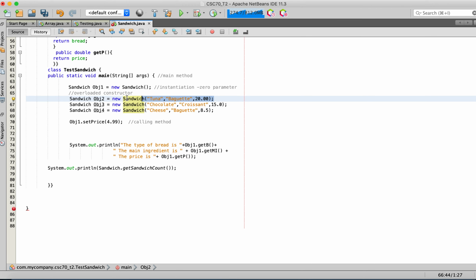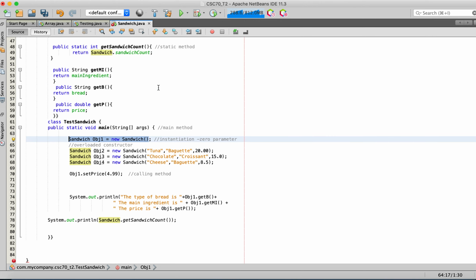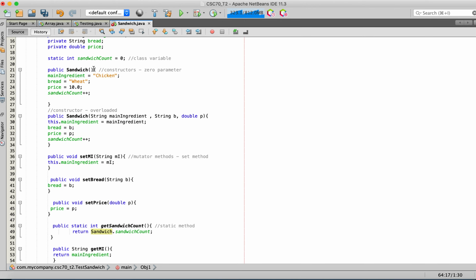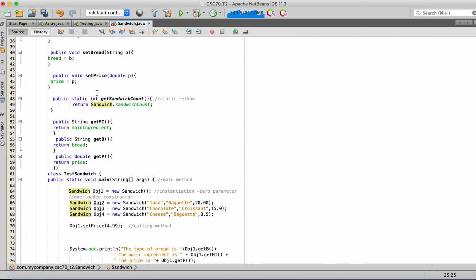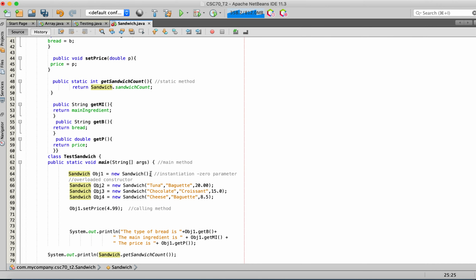So we've got 4 sandwiches here. The first sandwich, can anyone tell me what are our ingredients? Tick tock tick. Let's trace. 0 parameter. Main ingredient equals chicken. Bread equals wheat. Price equals 10. And our count is increased. So our first sandwich will have those values. And maybe this is the most popular sandwich that we sell, and that's why we've predefined it.